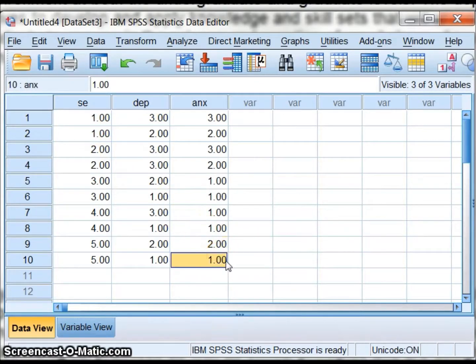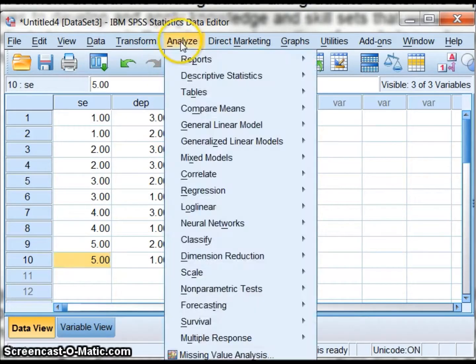Down here at the bottom, they are not at all anxious, they have low anxiety with a score of 1, and they have low depression, also a score of 1, and then they have high self-esteem. So I'll now check whether the patterns that I think will emerge actually do emerge.